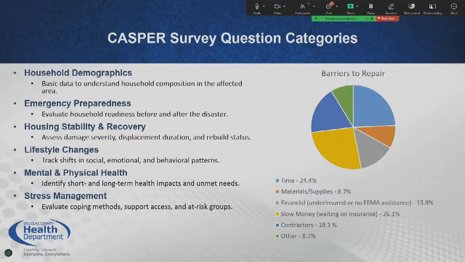We're still analyzing the data, so this is very preliminary. We need to weight it, but you can see some barriers to recovery or repair. I think it's close to 40% are referencing some sort of financial instability, either being uninsured, no FEMA assistance, or slow to receive the money from the insurance companies. So 40% of people affected by the tornado that we surveyed are still having difficulty rebuilding.